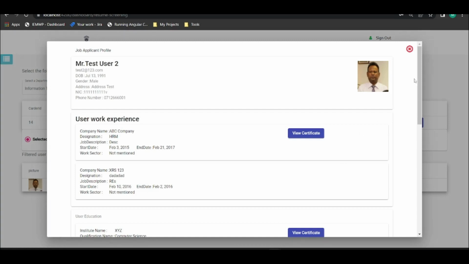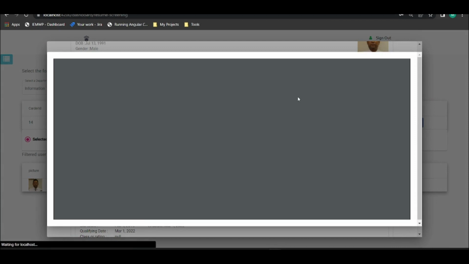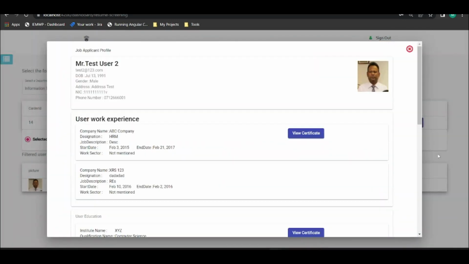Admin can view the user profile in order to check candidate details. There admin can view candidate certificates and resume in a pop-up window. The system will display images and PDF files.